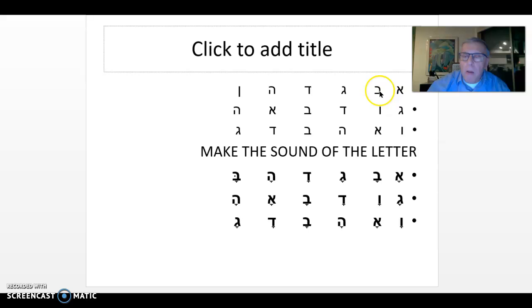A, V, G, D, H, V. G, V, D, V, A, H, V, A, H, V, D, G.